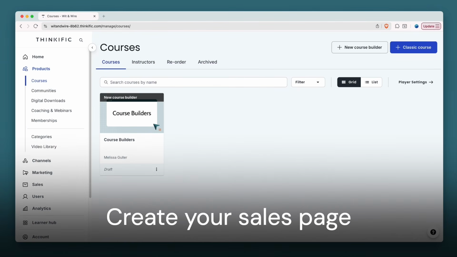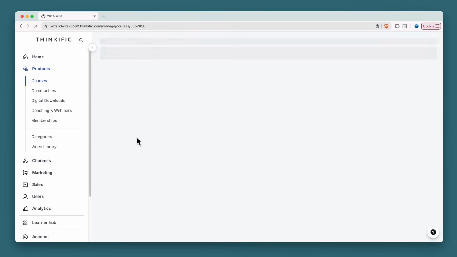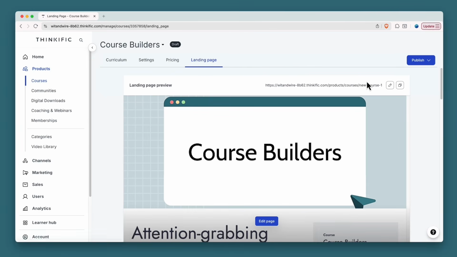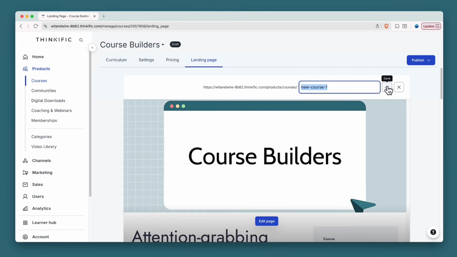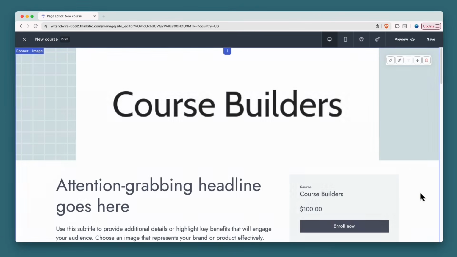Next, let's create your course sales page. To start, I'll head back to Courses and select the active course we've been working on, and I'll click Landing Page to get started. From here, I can edit what's called the slug at the end of my URL, and maybe I would have it match the name of my program. And I'll click Edit Page to go into the full page editor.